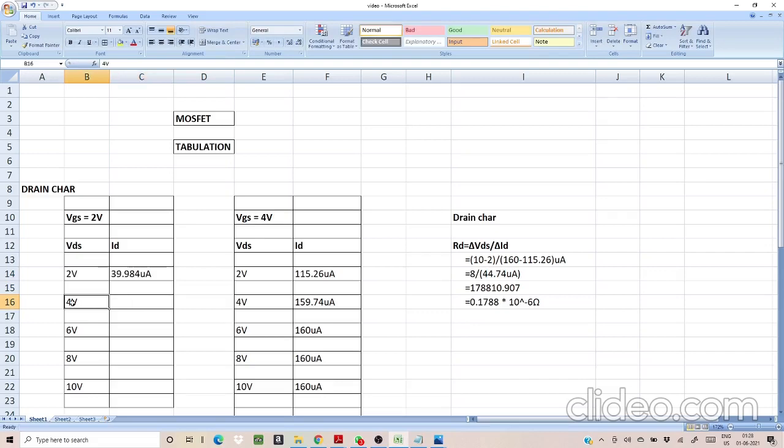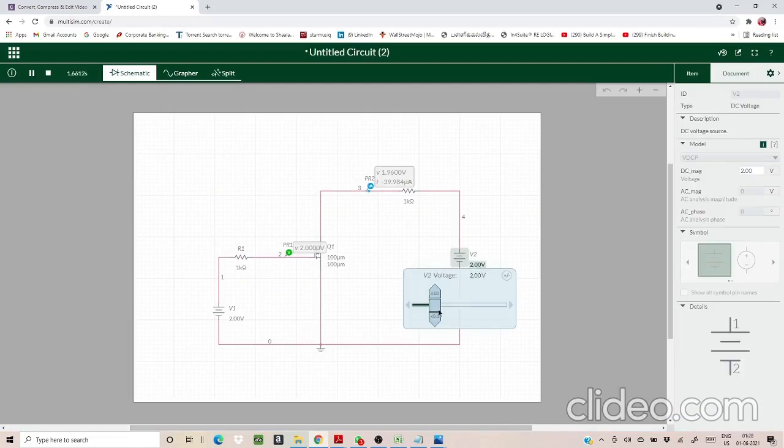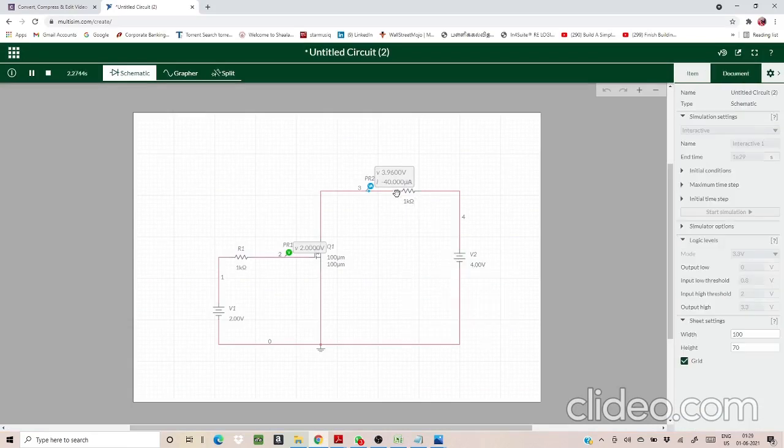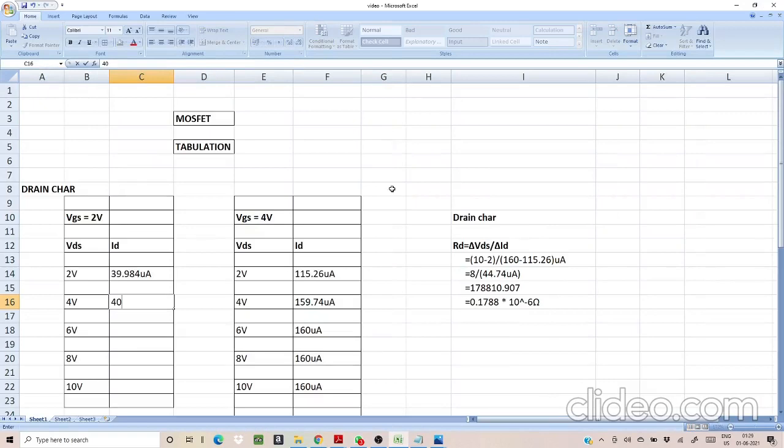Now let us change the VDS to 4 volt. We have set to 2 volt. Now just adjust it to 4 volt. So I'm going to drag this and I'm going to place near 4. Okay, as you can see the value is automatically changed. Okay, so this is 40 microamp. So just note down 40 microamp.